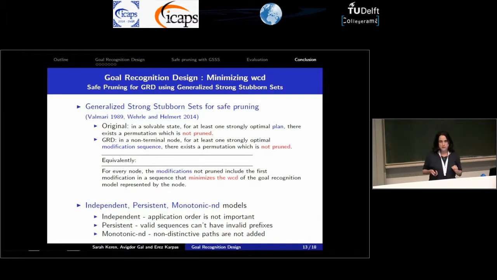In our context, we adopted the terminology by, sorry for the wrong pronunciation, Wehrle and Helmert. Independent in our context is the same as Marcel presented: application order is not important. Persistent means that our constraints are persistent. An invalid modification cannot be a prefix for a valid modification sequence. And non-distinctive paths are not added to the model.